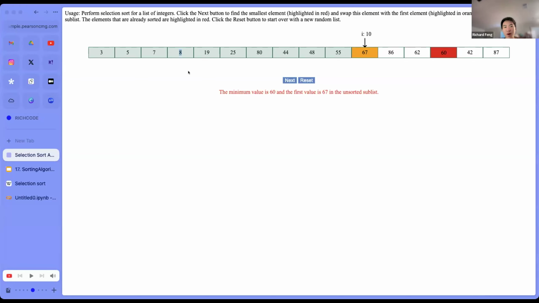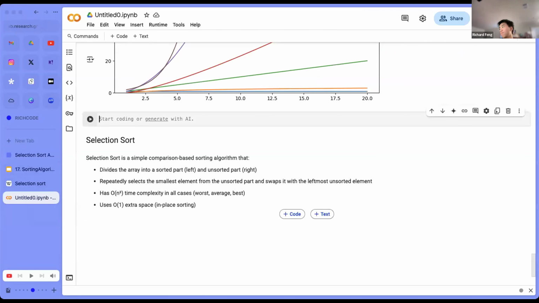Okay, does anyone have any questions on how this works? Okay, if not, then let's talk about the code.